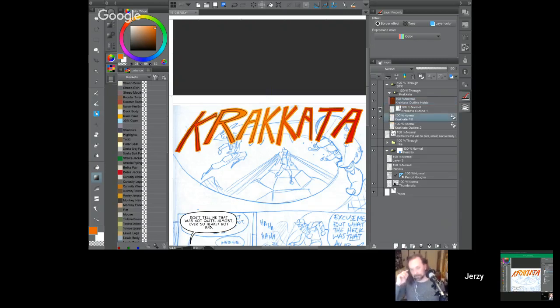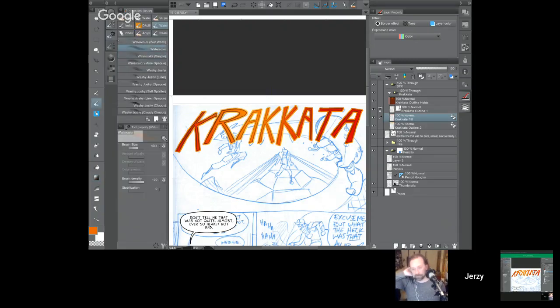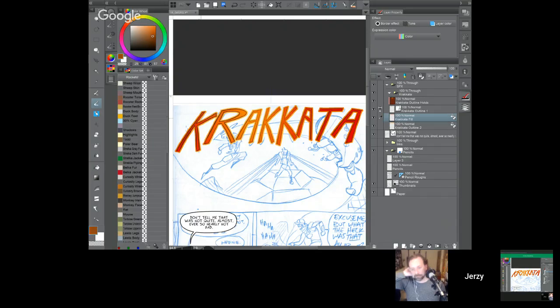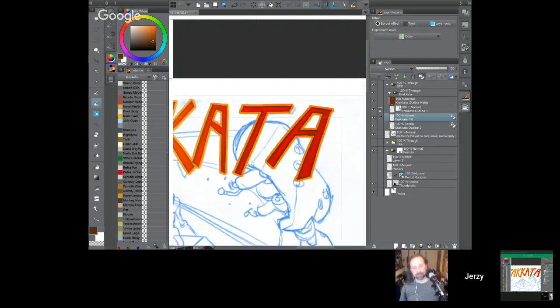But because I have transparent pixels locked on these, I could also go in with, say, a watercolor brush. I can grab a neat watercolor brush and choose a dark orange of some sort and just scrub around to create some texture on this. I don't know if that's even showing up. Or, even better, I could do this.